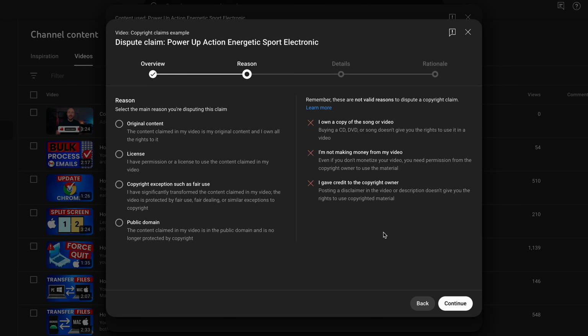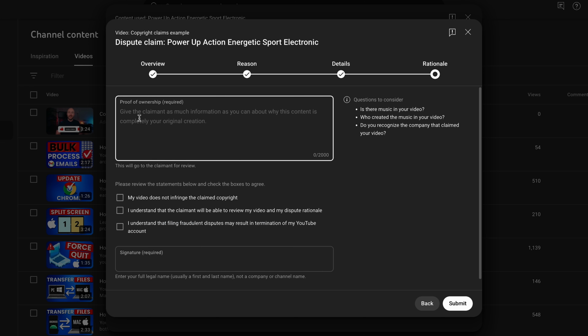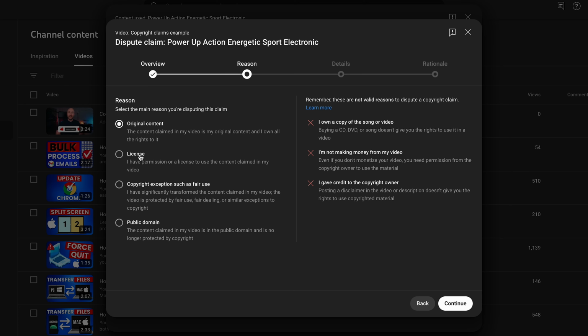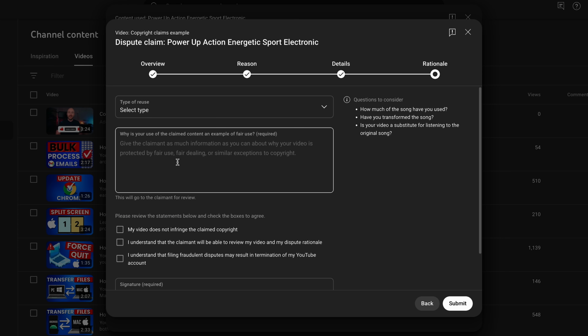From here, you have a few options, and for all of these, you'll be providing a written rationale for why you're disputing the claim. If you select Original Content, then you'll have to give as much information as you can why the content is completely yours and not anyone else's work. We'll go over license in a second. You can select copyright exceptions such as fair use if the content has been transformed enough where it falls under fair use, such as news, parodies, or reaction videos.